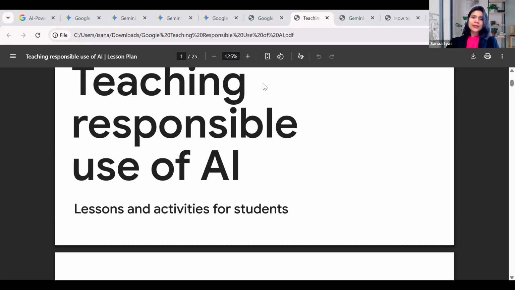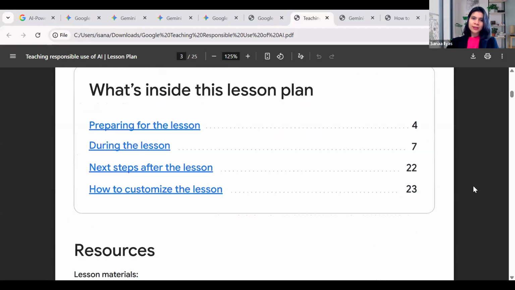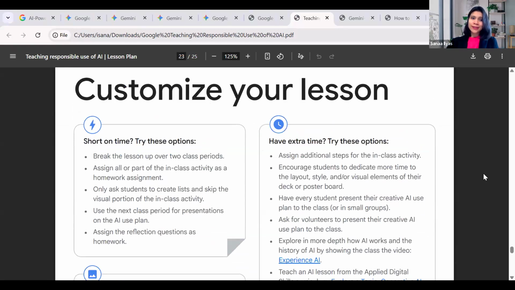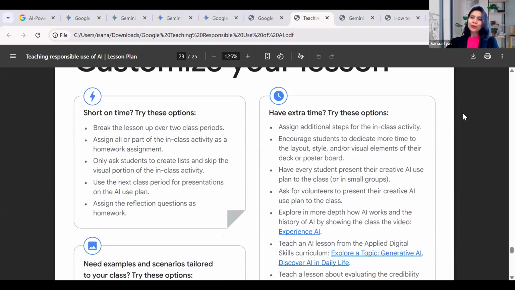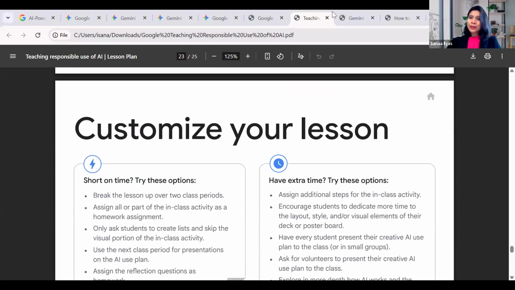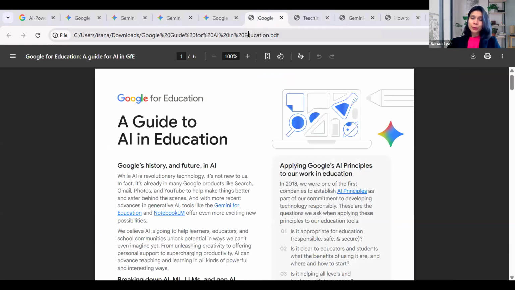So these are the different things that you will get an idea for. It talks about not only the lesson objectives, but also what you need to do during the lesson plan and how you can customize it. When you click, it guides you to some additional information as well. So I hope that these guides are going to help you with the process.